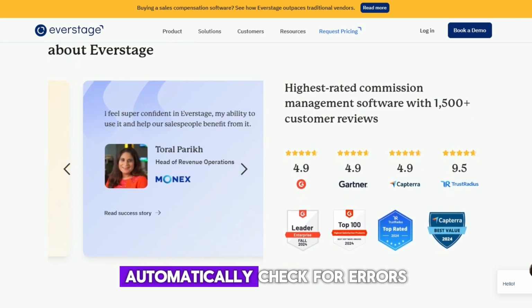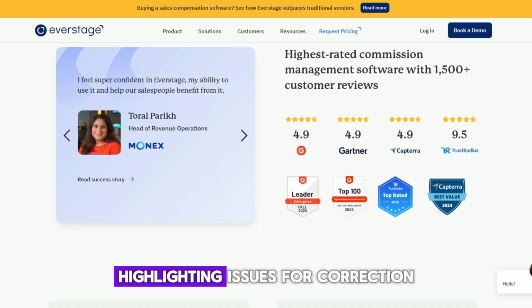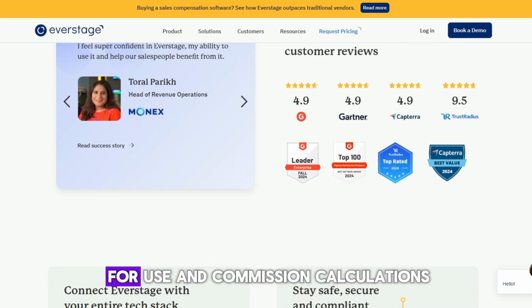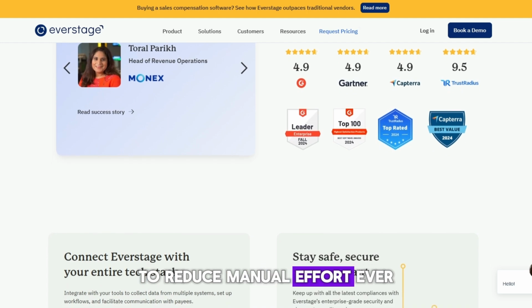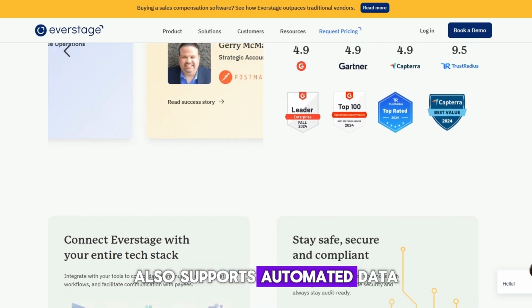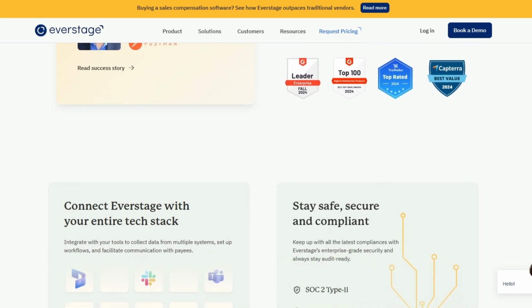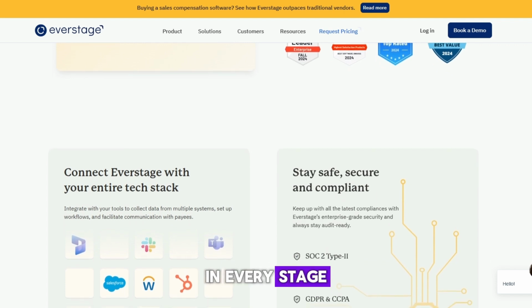Validation tools automatically check for errors or inconsistencies in the data, highlighting issues for correction. Once validated, the data is ready for use in commission calculations. To reduce manual effort, Everstage also supports automated data updates through CRM integration or scheduled data uploads. Commission calculation and review are streamlined in Everstage.